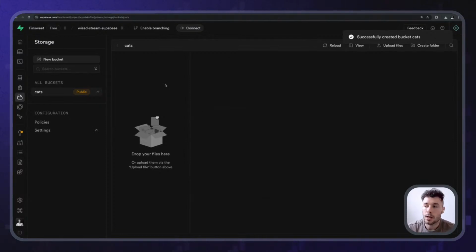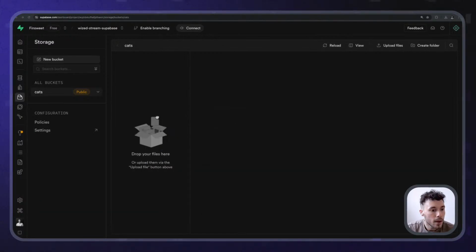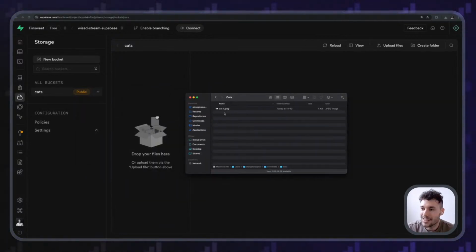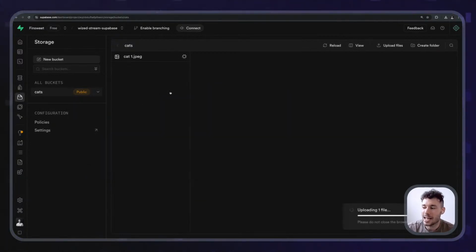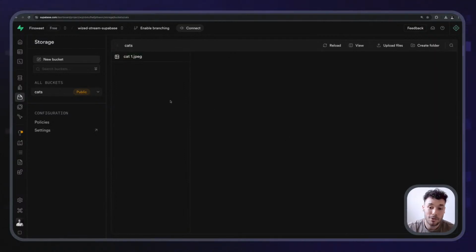And now that we've got a cat bucket, how about we just drop a file? So let's do this. I already have one cat image ready here. So let's just drop this cat in here. Nice. Like this. Look at this. And what we want to do is just check it out.